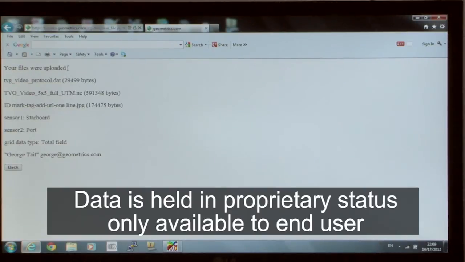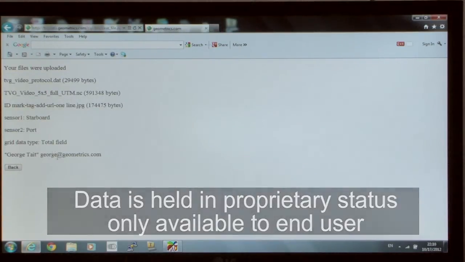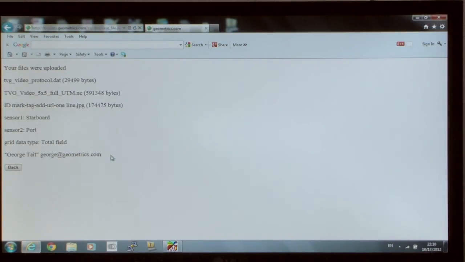And we'll get a little message telling us that our files were uploaded and the names of the files. And we can save this page if we want to be reminded, and we will get an email soon telling us that our plates are ready for review.